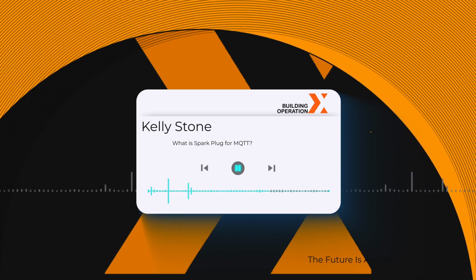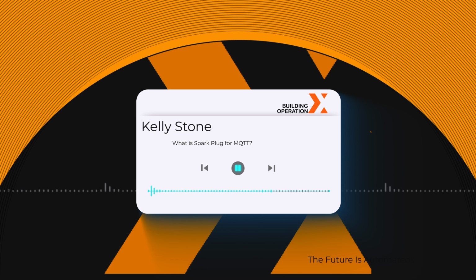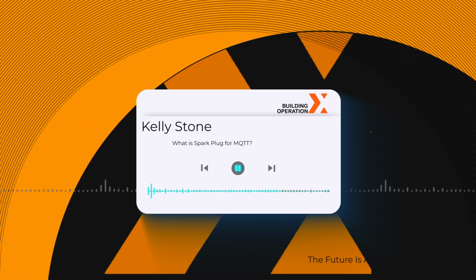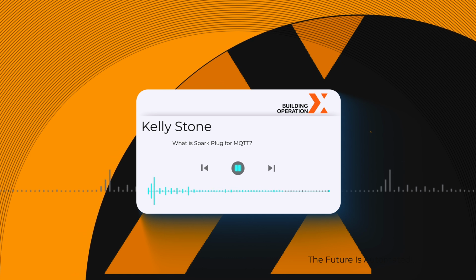It has store and forward. It has data compression. It has those birth and death certificates we talked about earlier. It's just really robust. So it can take a beating. Pretty much, yeah. And what about security?